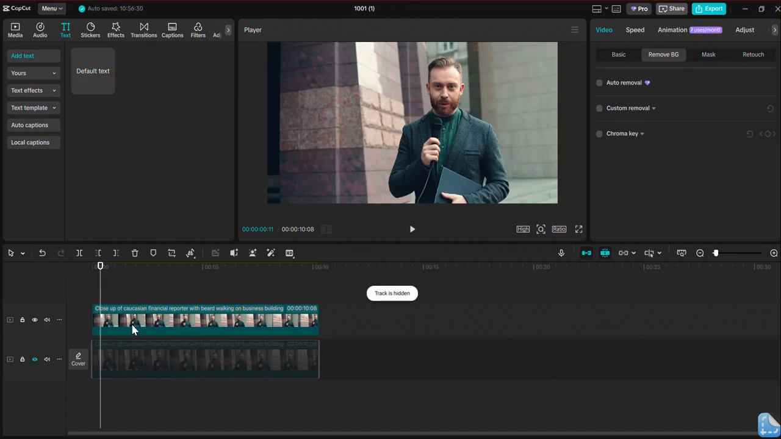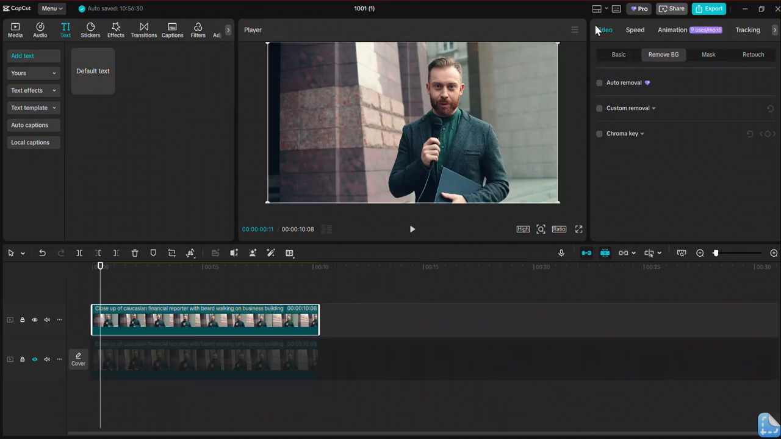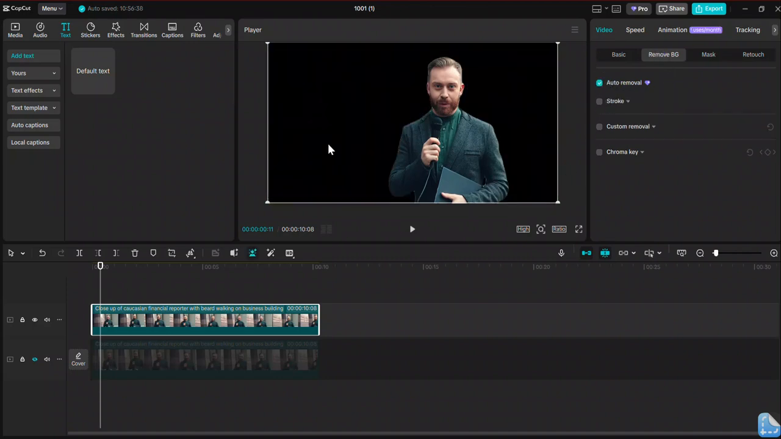After you hide the first clip, now select the second clip, go to this video, remove BG, click on this auto remove. So now it will remove your video background, and then come back and unhide the first clip.